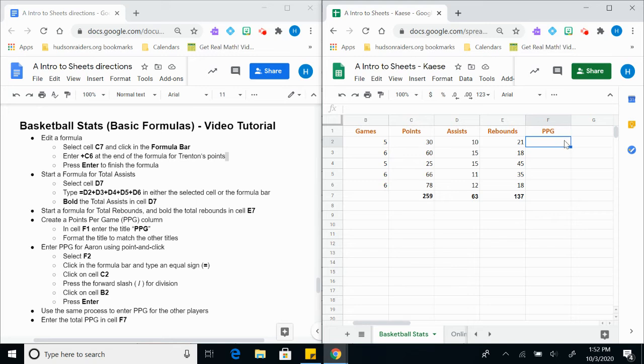So then in my points per game box, the formula is going to be equals the point cell. So I'm just going to click on C2 and notice it automatically puts it in there for me, divided by the number of games he played. Press enter, and we'll see that his points per game is 6. And then we're going to do this for every other player. So points divided by games.